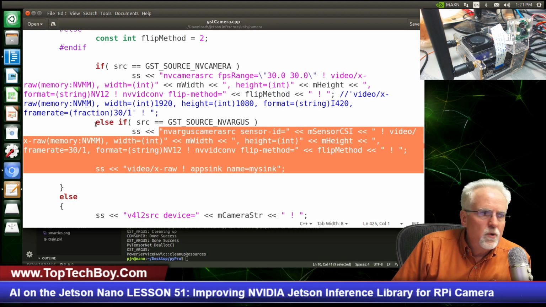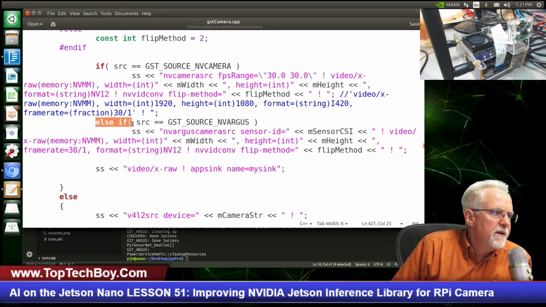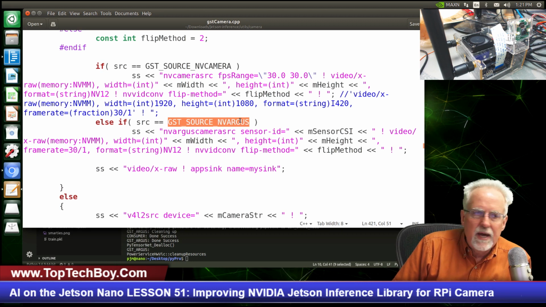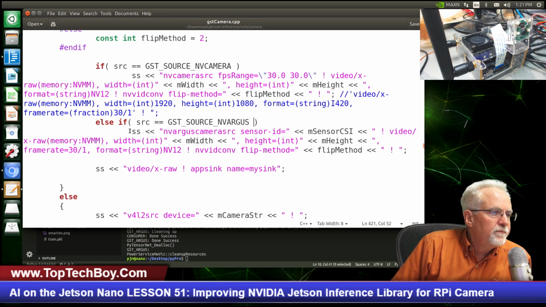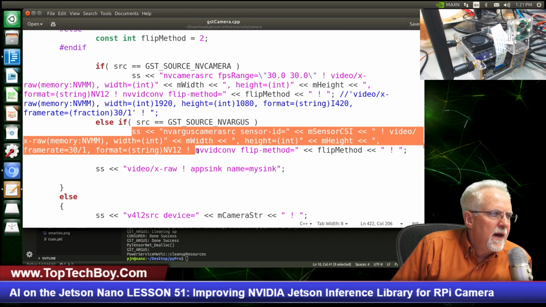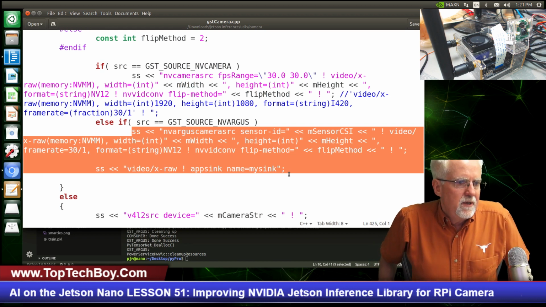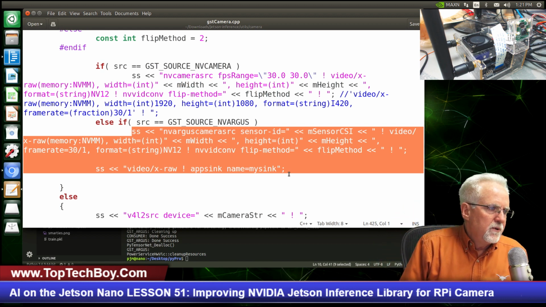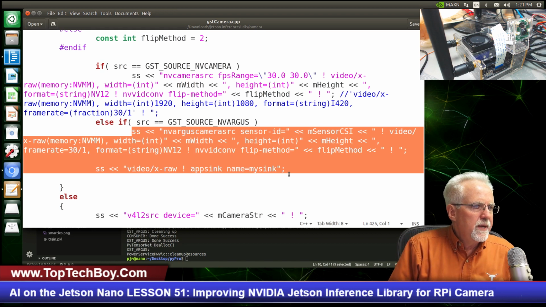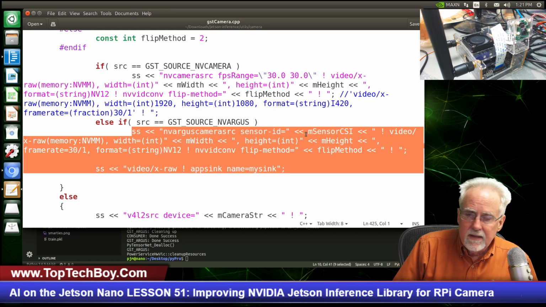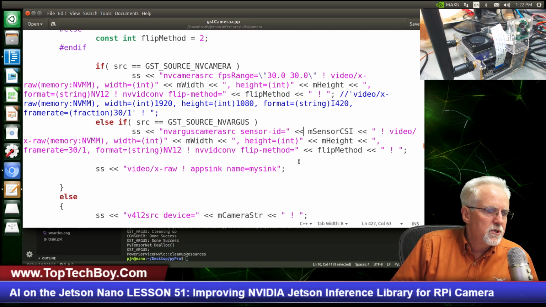It's where you could also search on else if, and then you could search on this GST underscore source underscore NVARGUS. Okay, then you begin to see here why I hate C. I hate C with a passion, because this is very, very hard to see what they're doing here. But what they are doing here is they are creating here the GStreamer string.